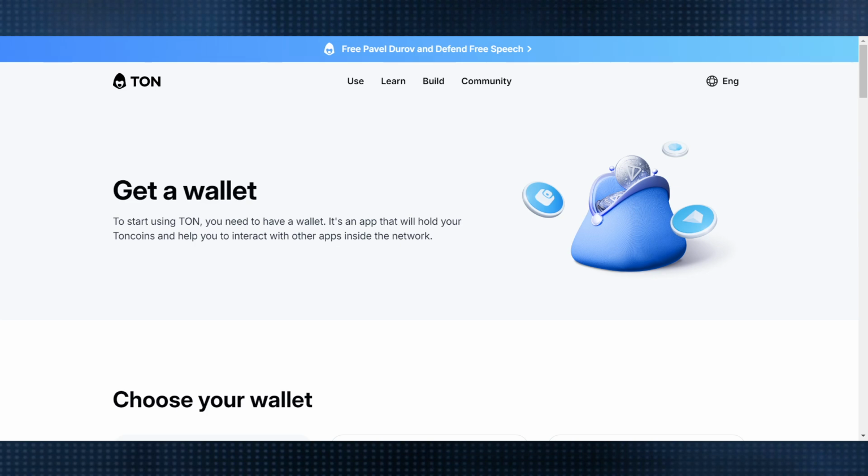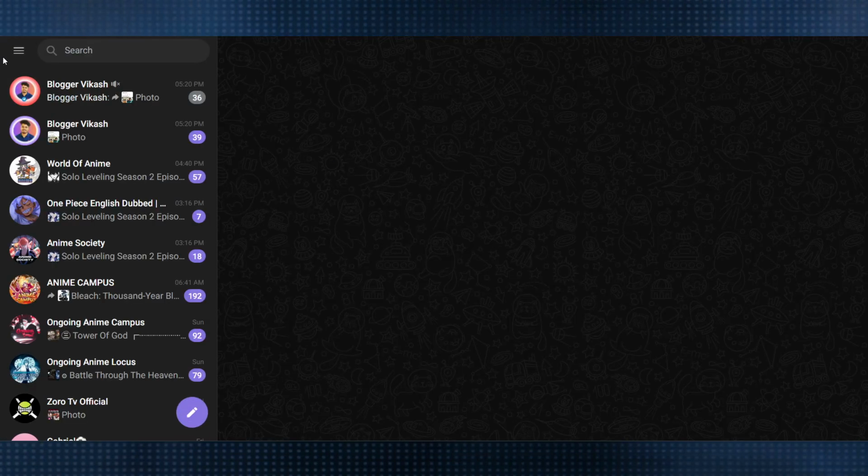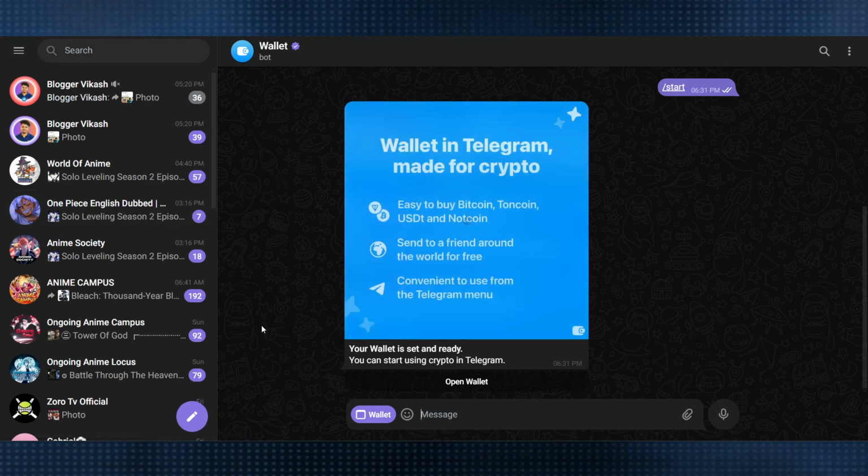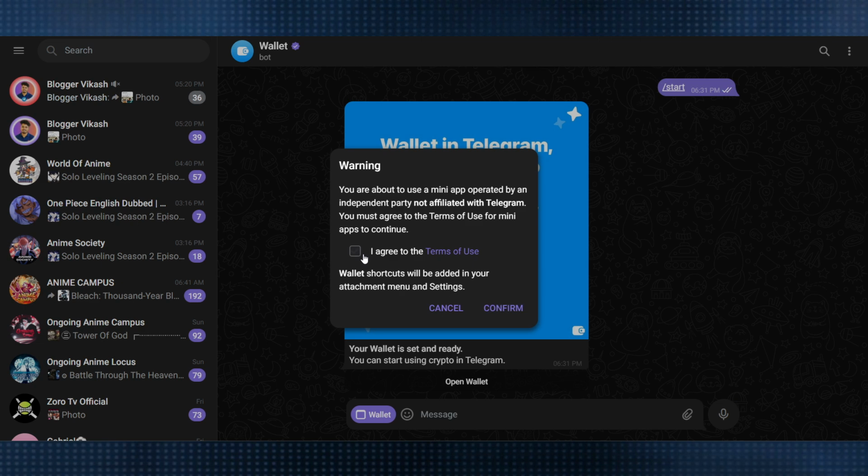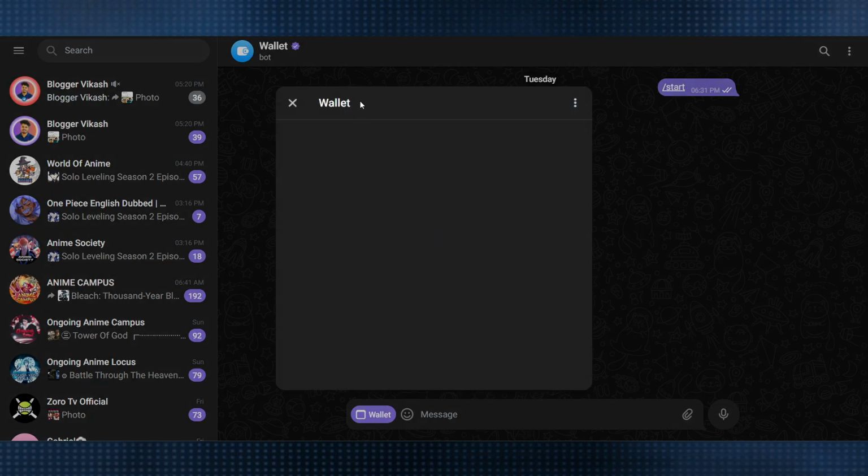Right, so to transfer it, first of all, you have to just open your Telegram here, go to your Telegram wallet, just open your wallet here, click on open wallet here, and here you have to just go and click on I agree and your wallet will get open here. Right, now here you have to tap on Tron beta, right?